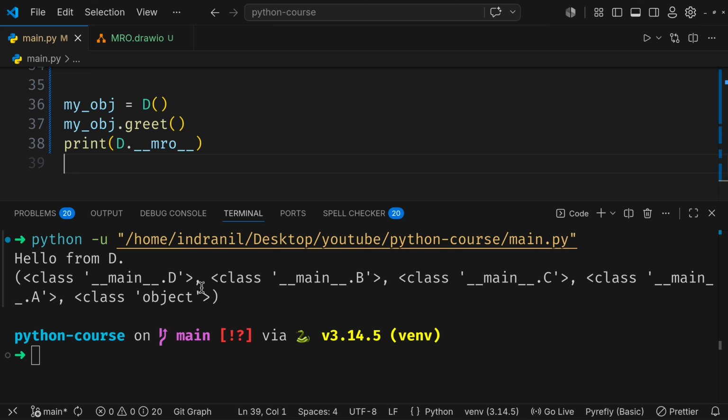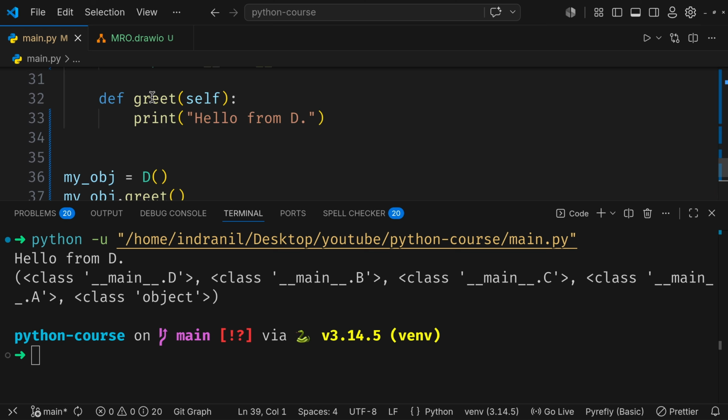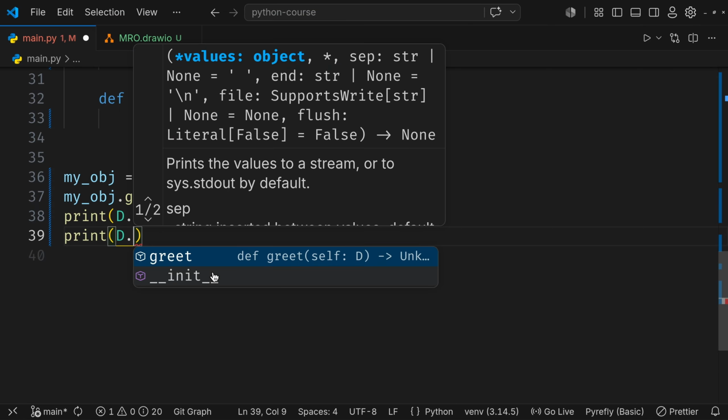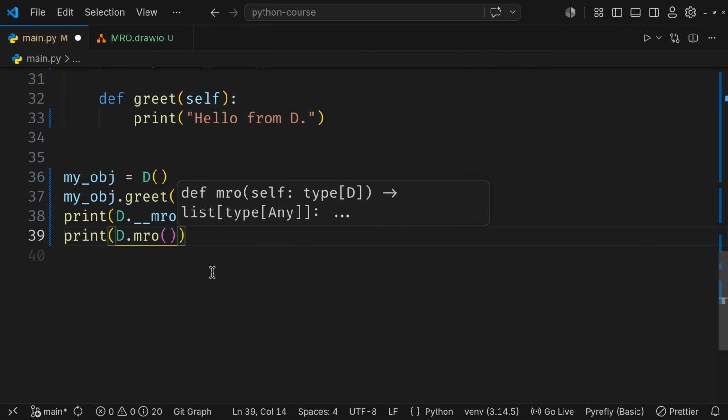So what it does basically, it will check for the greet function currently right now in the class D at first, then the class B, then the class C, then the class A, and then the inbuilt object. Okay, which currently I believe do not have a greet function associated with that. All right, so this is how we can check for the MRO. All right, then we have another one. So print D dot MRO function here.